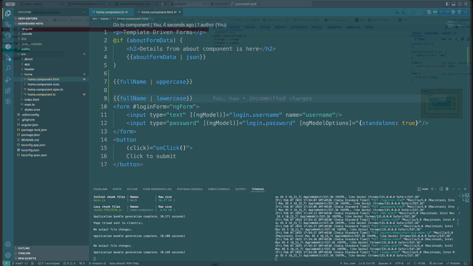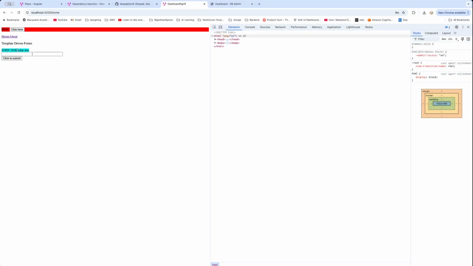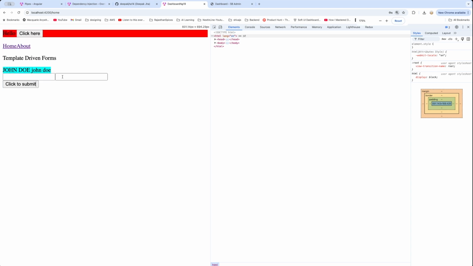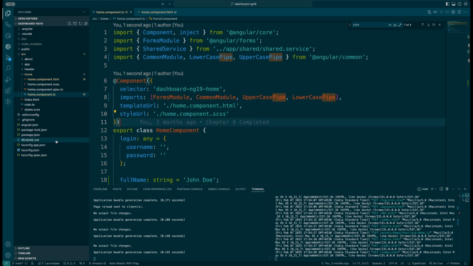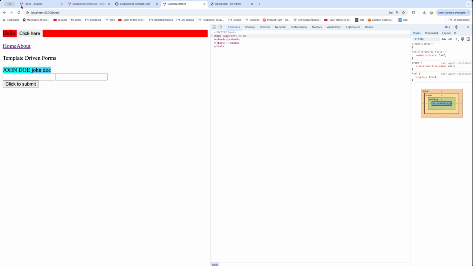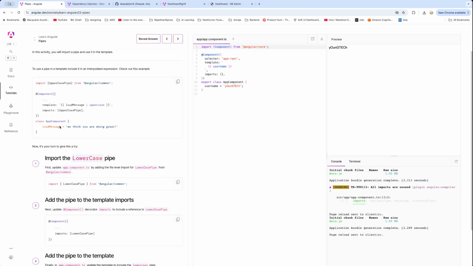Let me take a look at Chrome, and there you go. Now you can see that John Doe is displayed twice, one in uppercase and the second in lowercase. So that's all about built-in pipes. There are multiple pipes available, and in order to see a gist of those, I'll take you to Chrome, and then we will open the documentation from Angular.